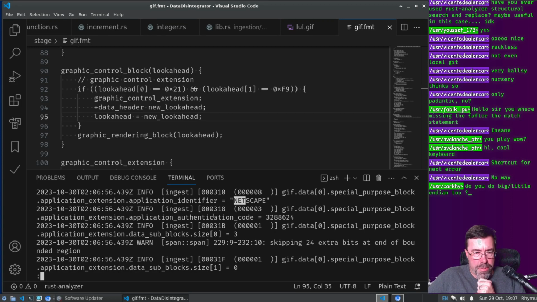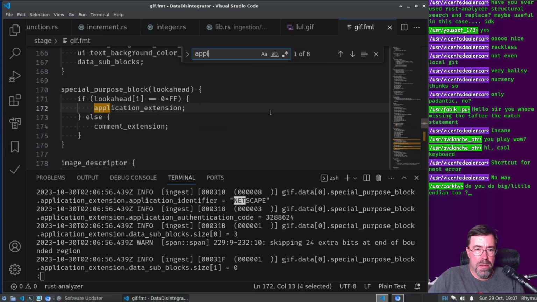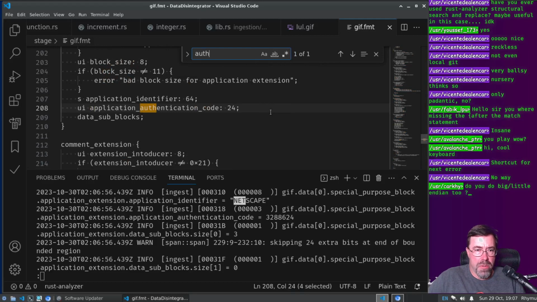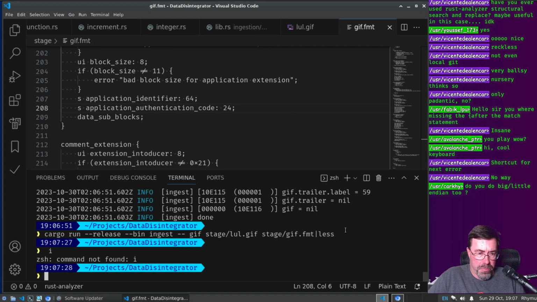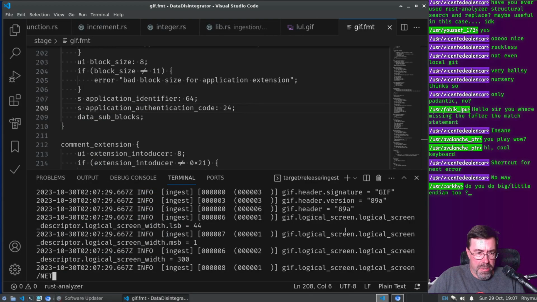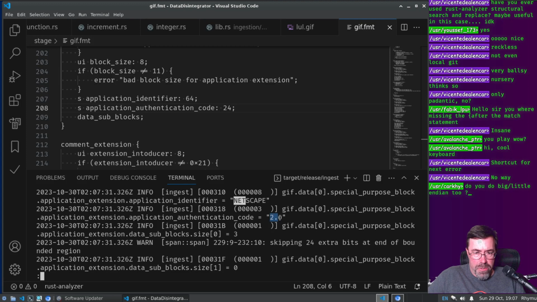Oh, and we learned that this application authentication code is actually a string, so let's fix that. Authentication, right? That this is actually a string. So if I make that little change and make it an S, and look for net again, now it says it's 2.0. Woohoo!